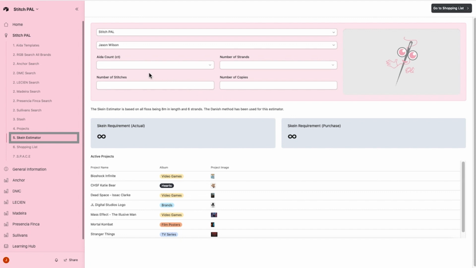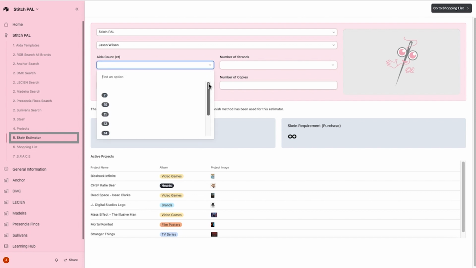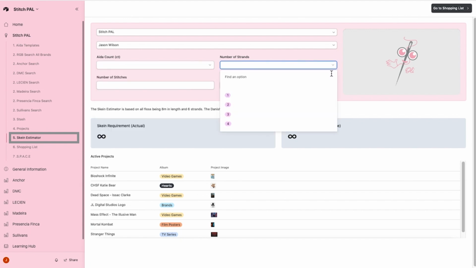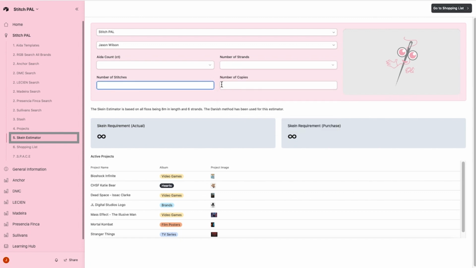To get a skein estimation, you'll need 4 pieces of information about your project: the Aida count, the number of strands, the number of stitches, and the number of copies. The Aida counts you can choose are 7, 10, 11, 12, 14, 16, 18 or 20. The number of strands you can choose are 1, 2, 3 or 4. The number of stitches and the number of copies can be any whole number.